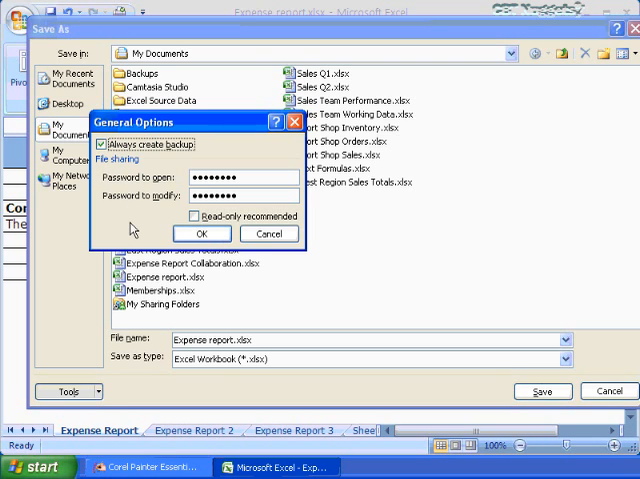Always create backup. That's for fault tolerance, so that you don't ever lose your file. If this file becomes corrupt, you'll still have a backup of it. I don't want to say you'll never lose it, because if you were to drop your computer, if your hard drive was to fail on the same drive as your primary document, well, you really would lose it.